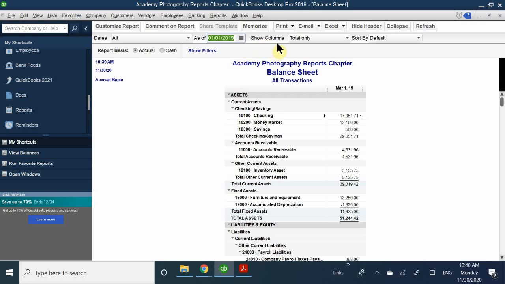And I'm going to show totals only. Let me set this to a custom one. Yeah, custom. So I want as of January 1st. Okay, sounds good. And when you do change this, make sure that you always click refresh, because that's going to refresh the page if you do it.